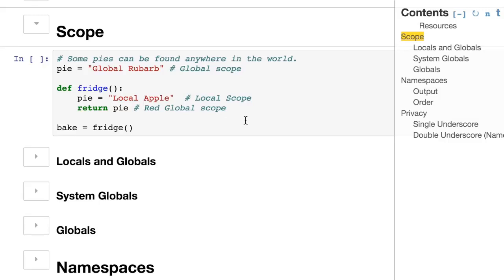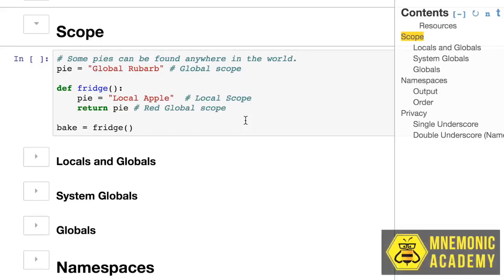Let's say that one area is the kitchen counter, and one area is inside of the refrigerator, and they are separated by that fridge door. Someone would need to open the door and actually put one of the pies in or take one of the pies out if you wanted to get past that boundary. So the concept of scope is like asking what pies are here on the counter right now, and then what pies are in the fridge.